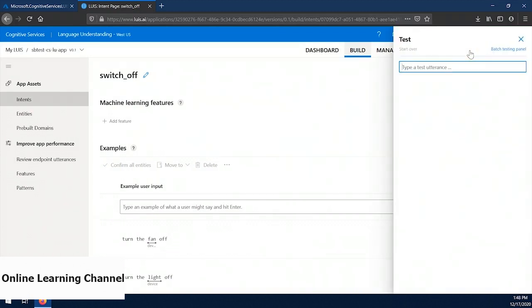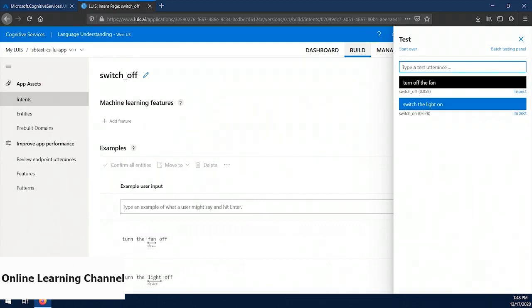Now this opens up a panel on the right that we can then give utterances to. An utterance is effectively a command from a user. So let's try a few commands. First, let's try switch the light on. It determined correctly that the intent is the switch on intent. Now let's try turn off the fan. Now that command also correctly determined that the intent was the switch off intent.